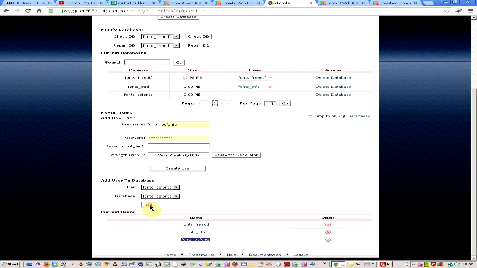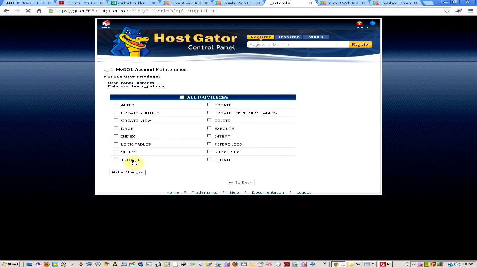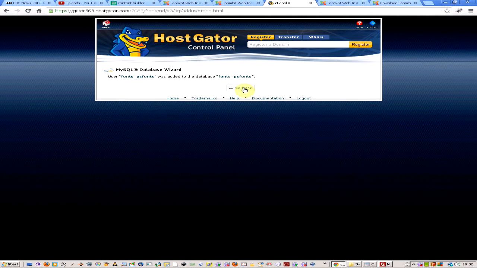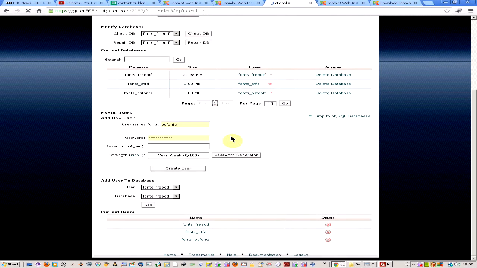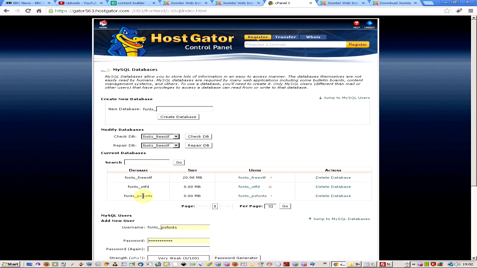So now you just click add, and it'll bring up a screen for SQL account maintenance user privileges. Now this user should have all privileges, so click on all privileges and make changes, and it now tells you that it's done that. So now you can go back, and now you can see that it's actually showing the database name, and it's got the user there in this bit. So that's you done on this side of the screen, or on the host package.